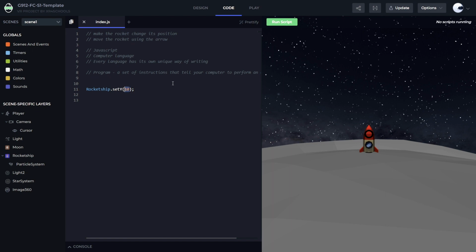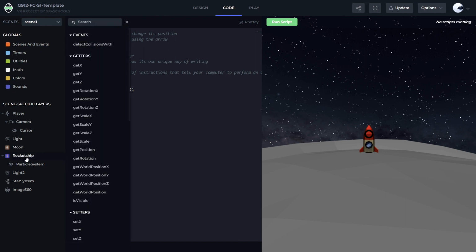So now that we know that we can use SetY to change the rocket's position, what else can we do with our rocket ship? We can use some more functions to change the rocket's X position, that is the left and right position. And then we can use a similar function to move the rocket forward and backward by changing the Z position, right? So let's see if we can do that. What I'm going to do is ensure that my cursor is in a new line of code, and then click on my rocket ship object here on the left panel.